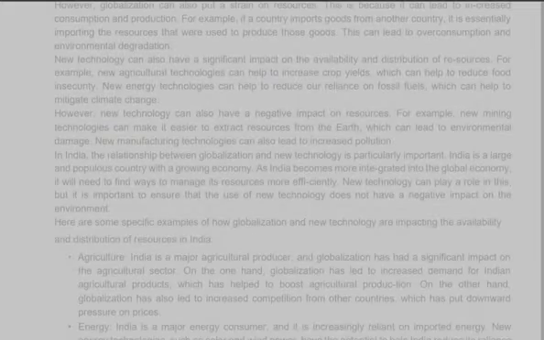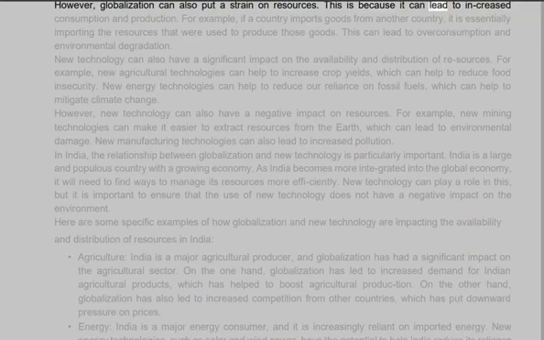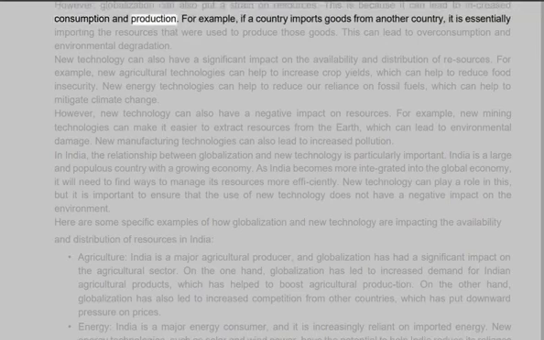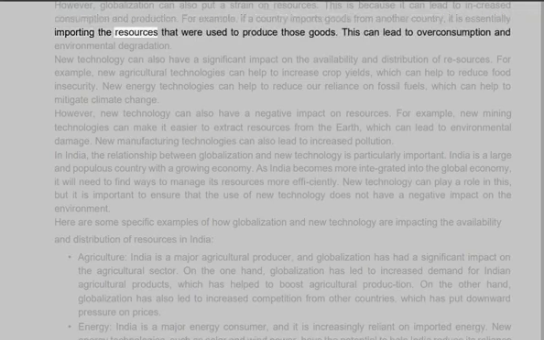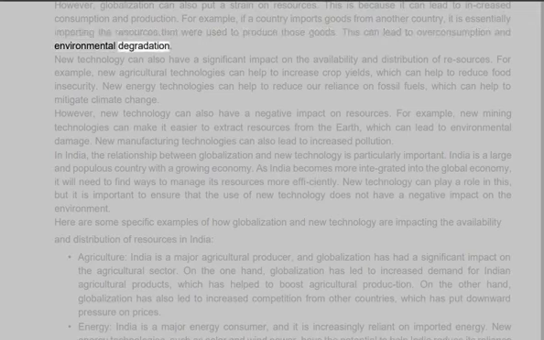However, globalization can also put a strain on resources. This is because it can lead to increased consumption and production. For example, if a country imports goods from another country, it is essentially importing the resources that were used to produce those goods. This can lead to overconsumption and environmental degradation.